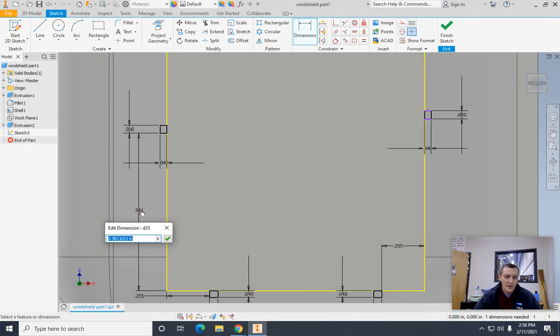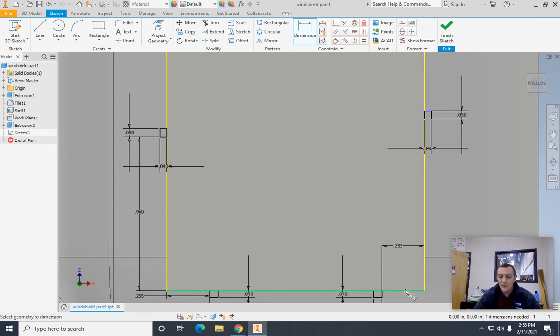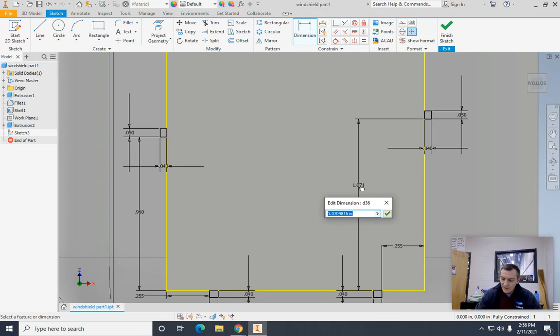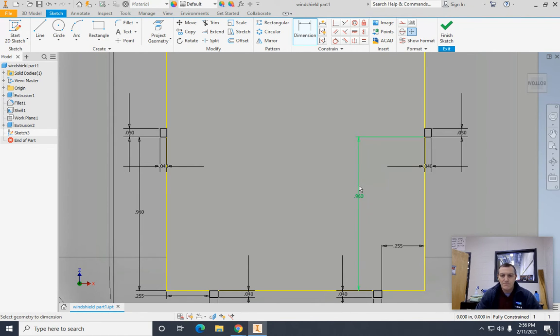And the number, that needs to be 0.96. I figured this out earlier just to save on time. 0.960 or 0.96. And we need to do the same thing for, click there, click there. You can pull it out and pull it over. I'm pulling it over, it's just easier to see. 0.960, and then hit enter.